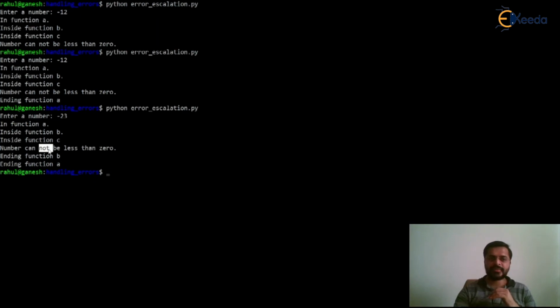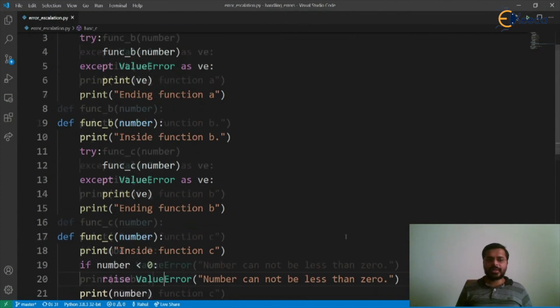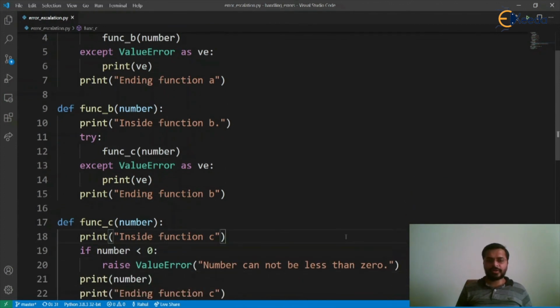And since function B now has the try except block, it caught it, processed it, and then after printing the actual processed message, it went on printing the print statements present inside function B and function A. Now let's add the try except block in function C as well. Now let's add the try except block here.